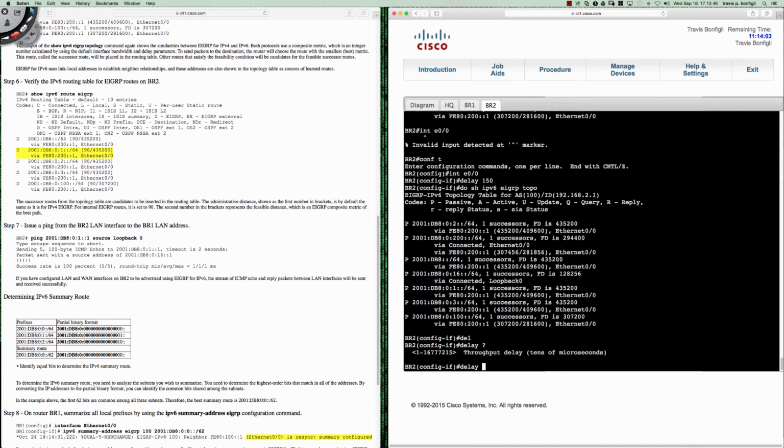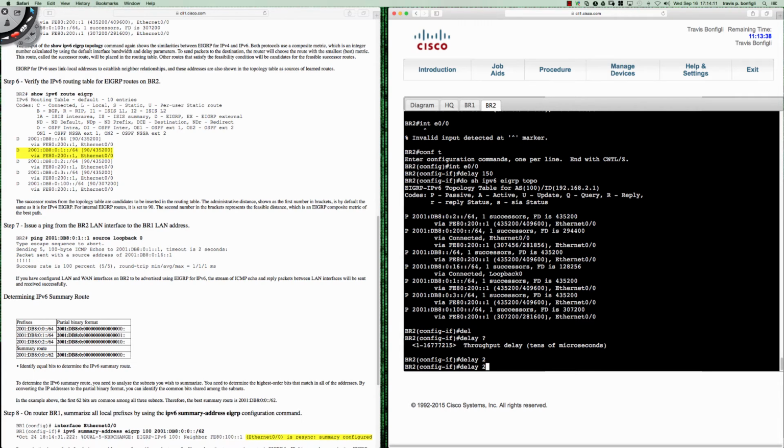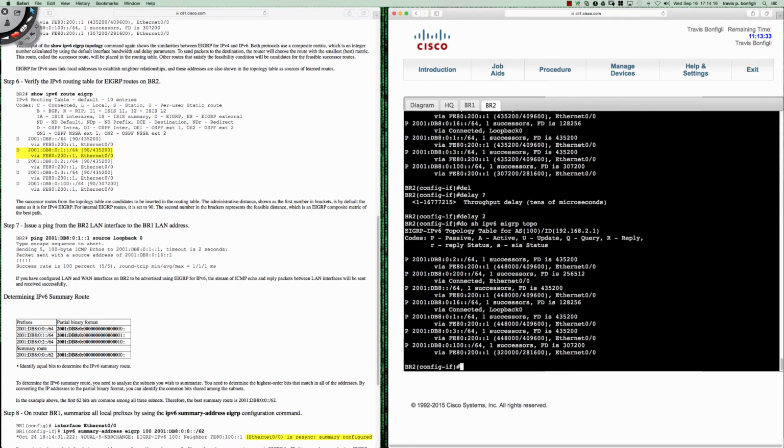So if I go delay, throughput and delay are in tens of microseconds. I'm trying not to force it into the active state because I don't want it to recompute. Let's put in here 4,000. That may be too big. I'm trying to think of a decent value. Let me see if I can drop it down to delay 2 and have any success. Aha, perfect. All right, so there we go. I was going the wrong direction with the delay.